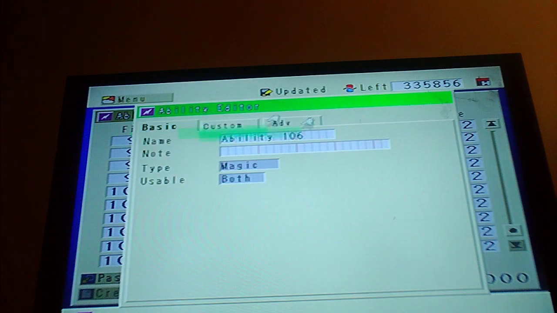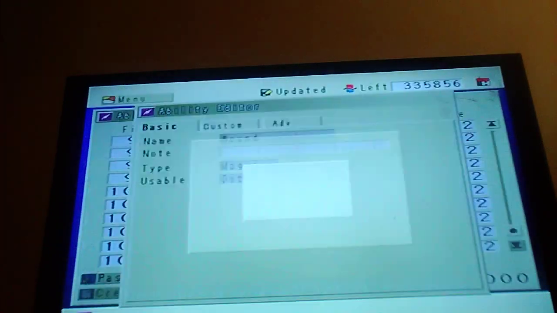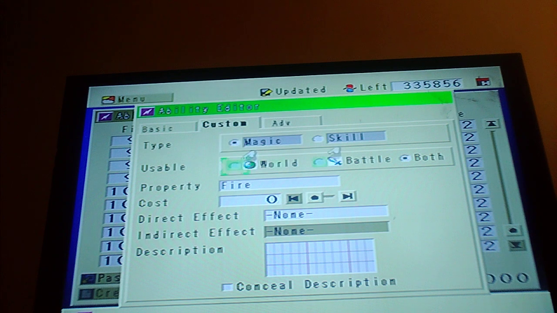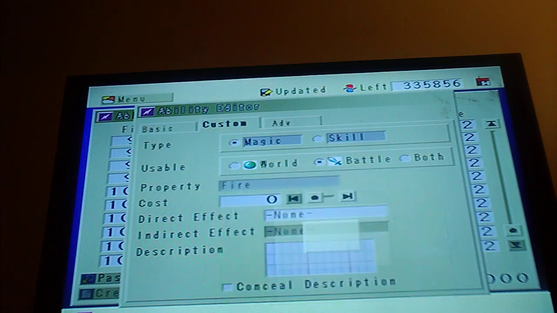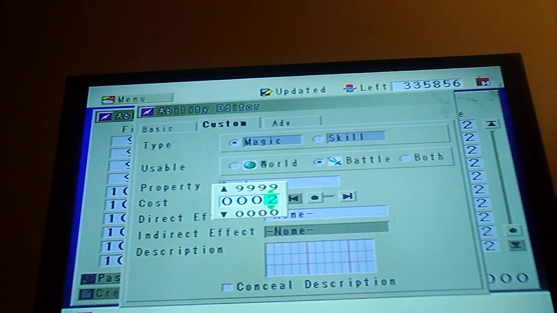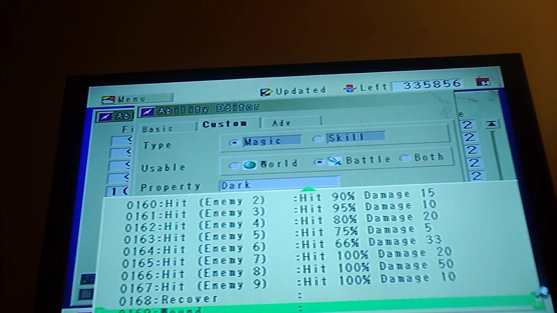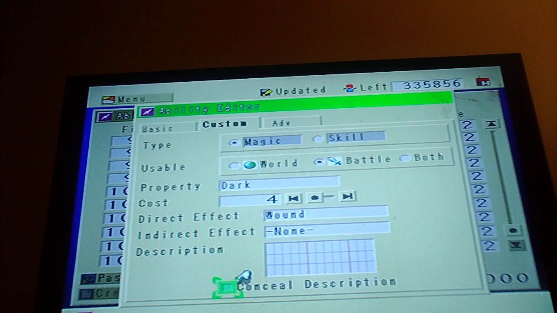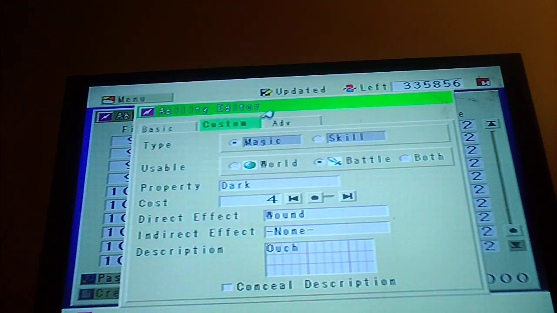Create one more ability and call this wound, and make it only usable in battle because it won't work in the world. Make the property dark and the cost 4, and then plug in our direct effect wound. And again, we could have a description, honestly. So there we go.